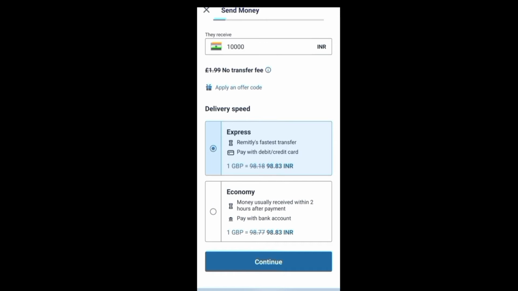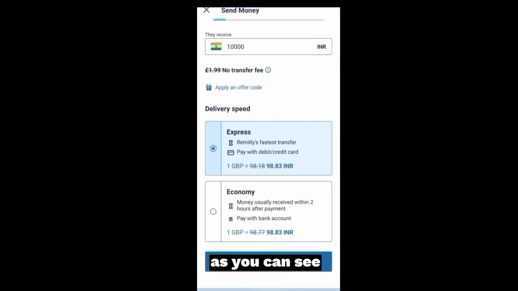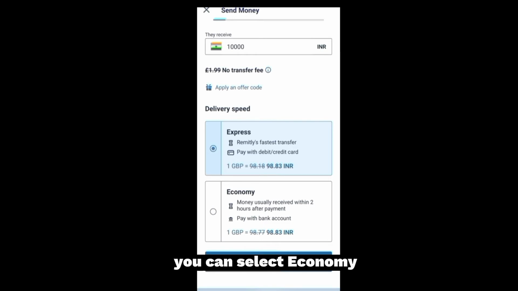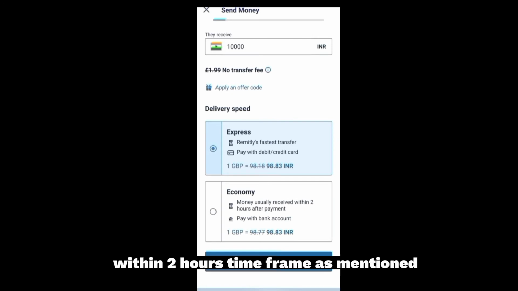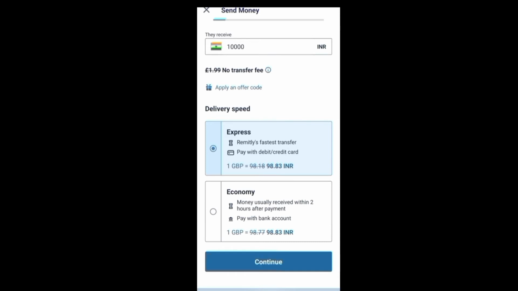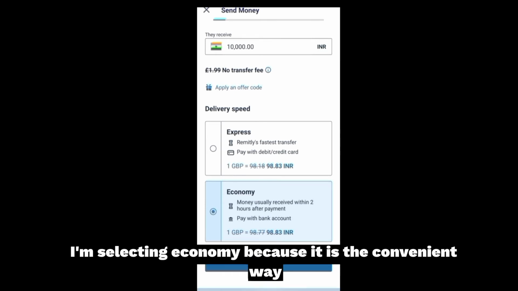Select express if you would like to complete the transaction immediately, but the catch is it will have a lower conversion rate, as you can see, and you need to pay through debit card or credit card. Alternatively, you can select economy, in which the transaction will be completed within 2 hours time frame as mentioned, and you will get a better conversion rate, but you need to pay via bank account. After completing all these steps, you need to click on continue. I'm selecting economy because it is the convenient way.